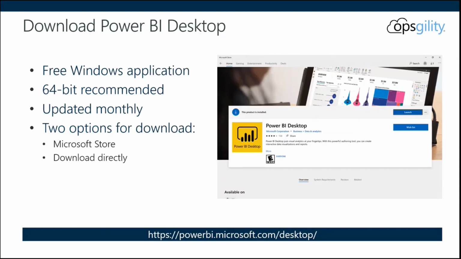If you would like to download this, and I'll show this link at the end also, this is where you would download Power BI Desktop. It is completely free. You can download it two different ways. One is going to be through the Microsoft Store, or you can download it directly.